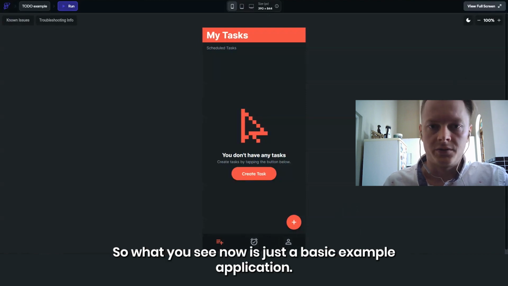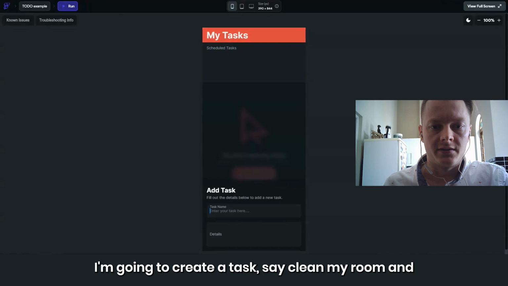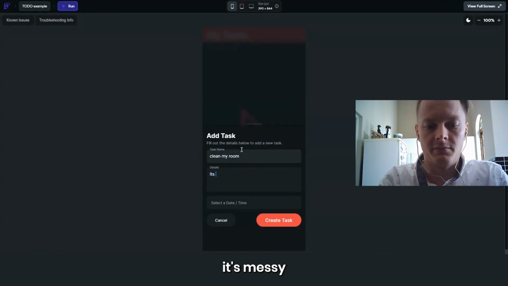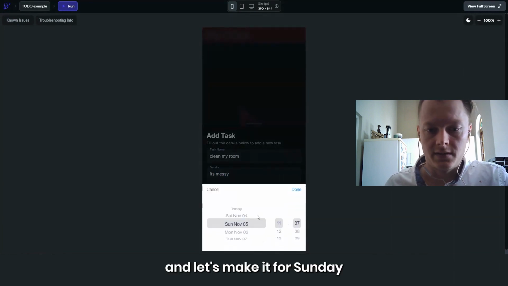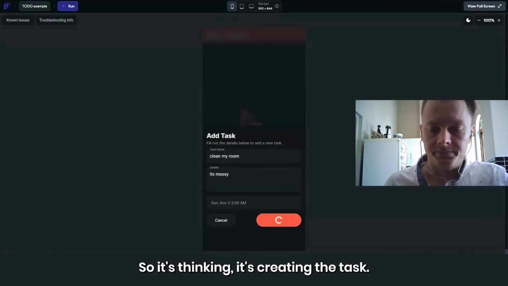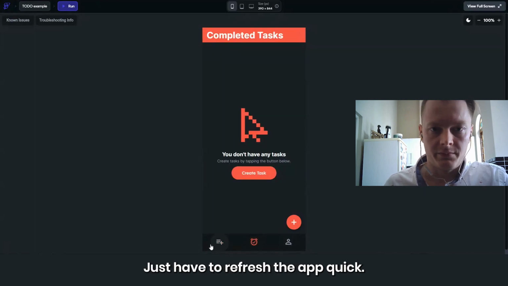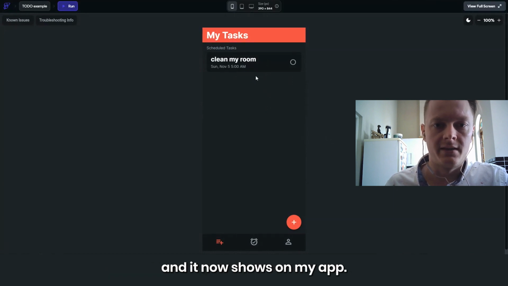So what you're seeing now is just a basic example application. It's a to-do list type of thing. I'm going to create a task. Say, clean my room. It's messy. And let's make it for Sunday at any specific time. So, it's creating the task. Just have to refresh the app quick. There we go. It's sent the request that I made to a database, and it now shows on my app.